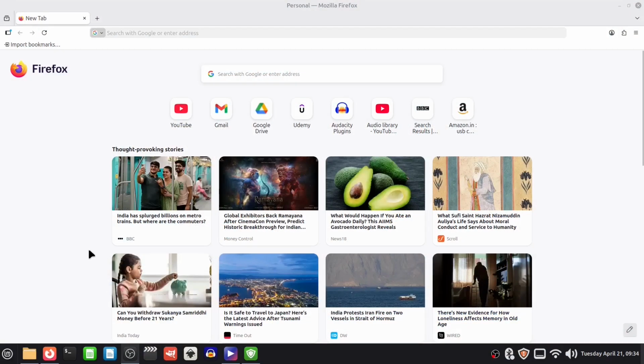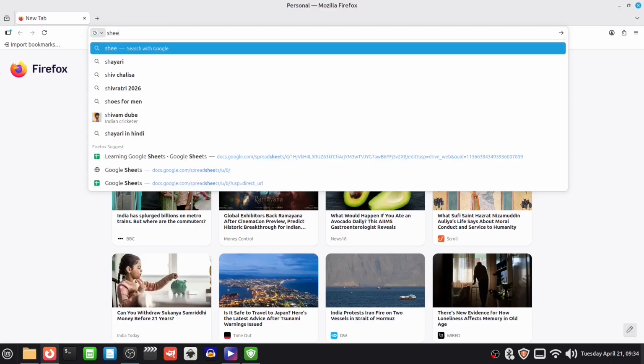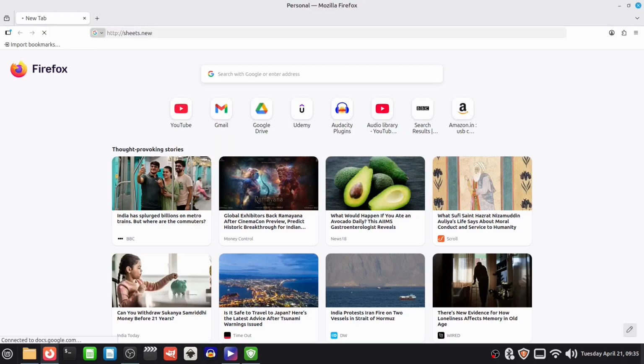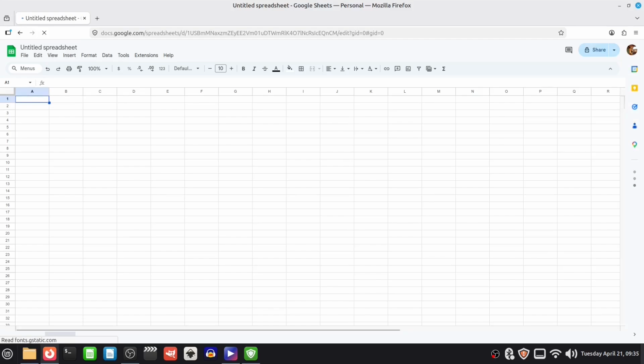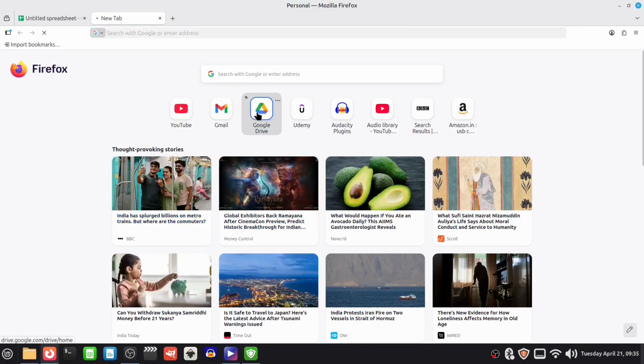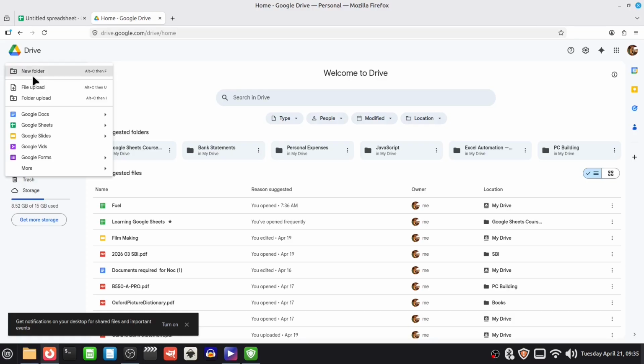You can open Google Sheets in a few different ways. If you are logged into your Google account, you can type sheets.new in a browser and it will open a new sheet for you. This sheet gets saved in your Google Drive. You can sign into your Drive and from there create a new sheet or open an existing file.